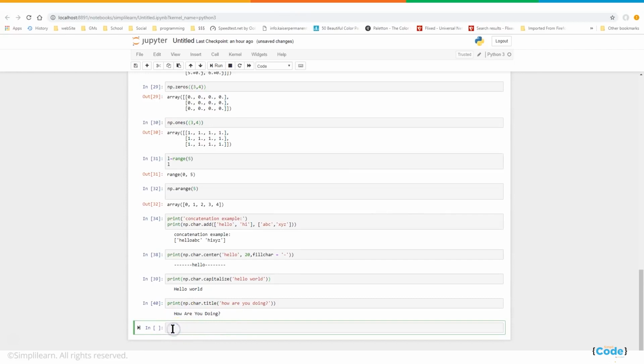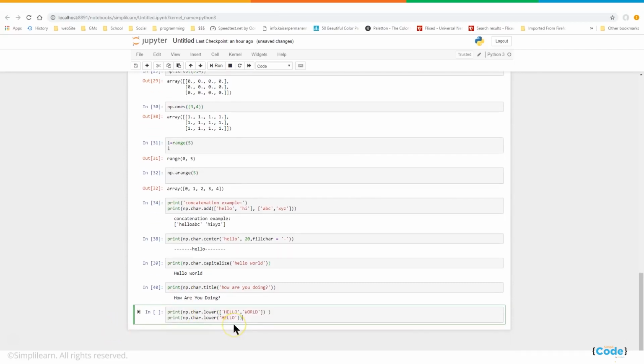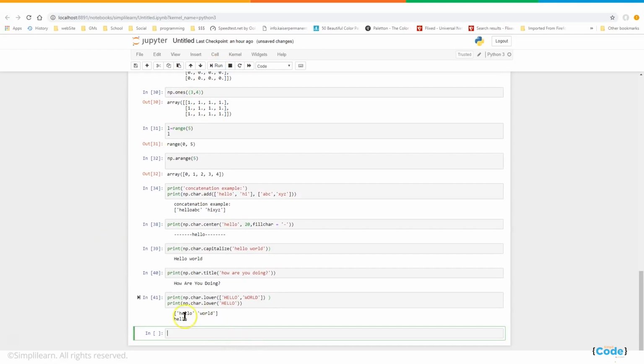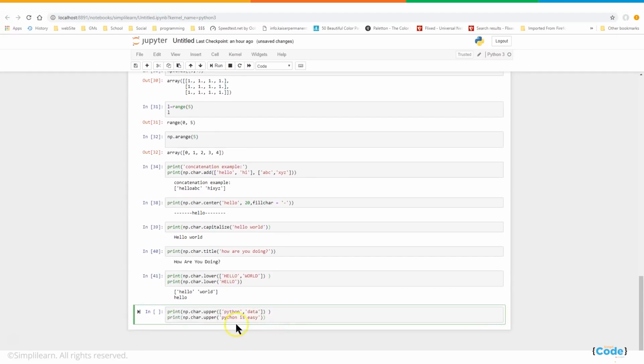And in this one, we're going to do char.lower. Two different examples here. We have an array. We have hello world all capitalized, and we have just hello. And you can see that one is an array and one is just a string. If we run that, you get an array with hello world lowercase and hello lowercase. And if we're going to do it that way, we can also do it the opposite way. There's also upper. And let's paste those in there. And you can see here we have char.upper, the opposite there, python.data, and we'll do Python is easy.